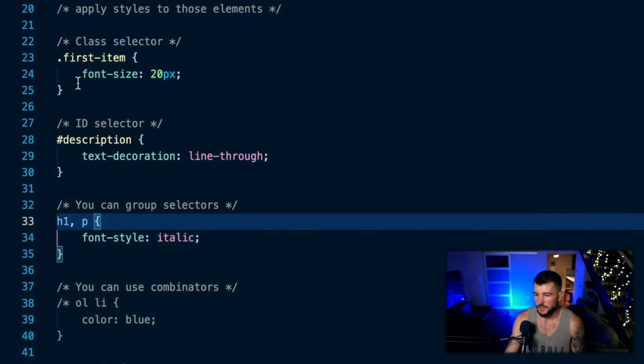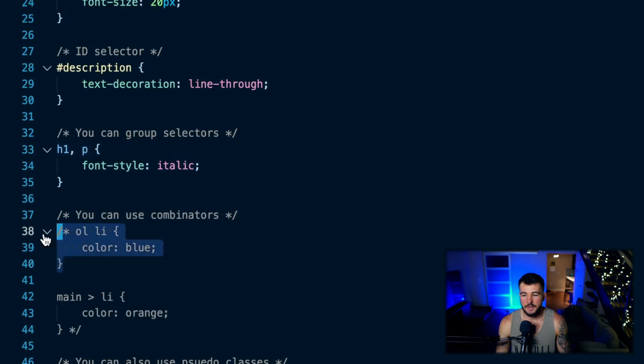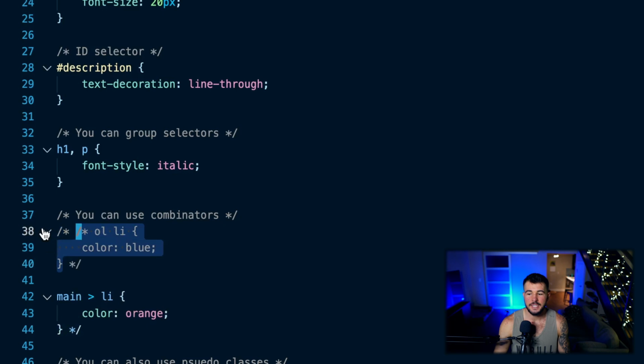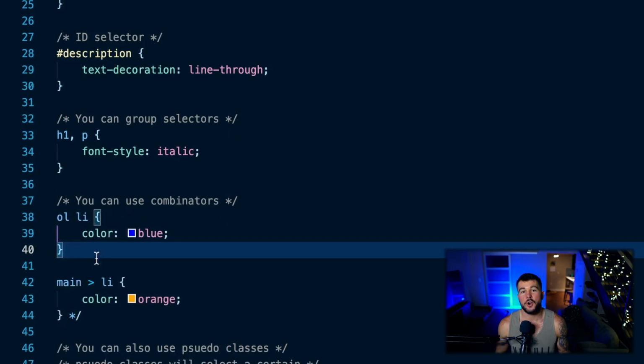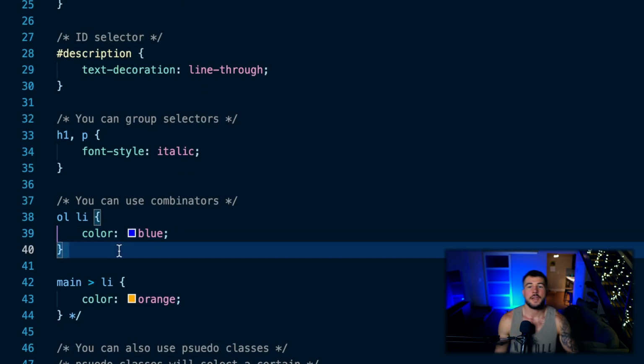Now, you can also use what are called combinators. So this allows you to drill down on your specificity a little bit more and get more specific on what you are selecting within your CSS. And there are several different combinators that you can use. I'm not going to go into all of them. I'm just going to show you a couple here to give you an idea of how these work.